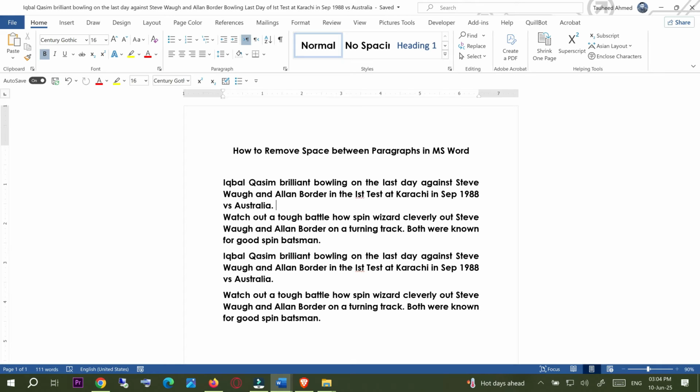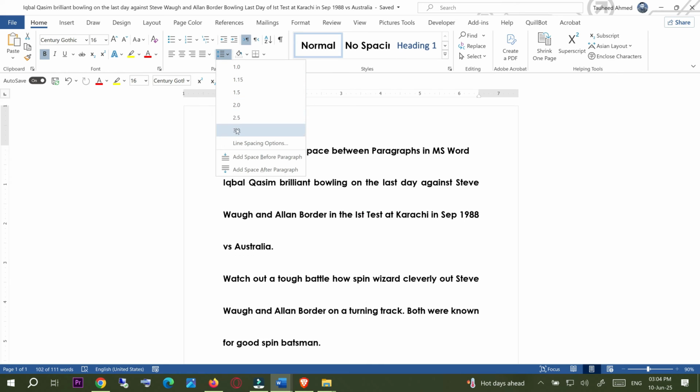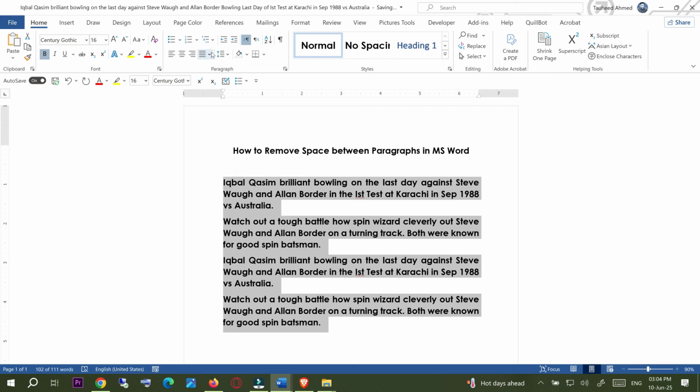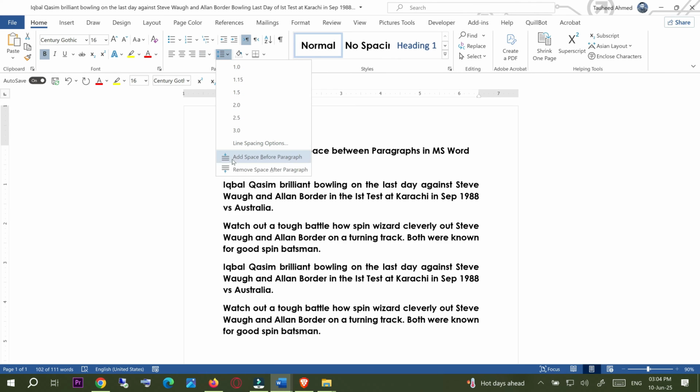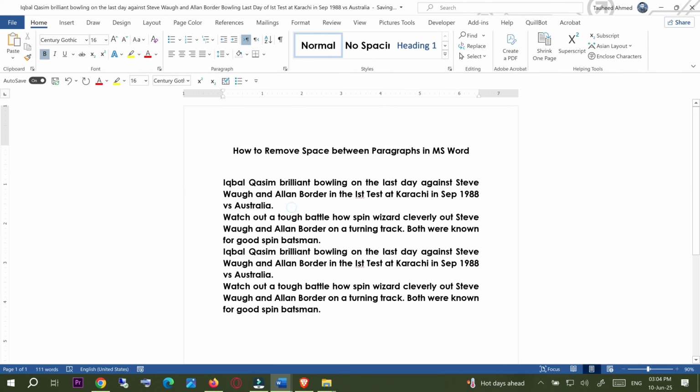If you want to remove spaces between all paragraphs, what you have to do, you need to select all paragraphs and then again go to the Home tab, click on this icon, click on this arrow key, and you need to click on this Add Space After Paragraph, and then again click on that and Remove Space After Paragraph. And here you can see that all the spaces have been removed from the paragraphs.